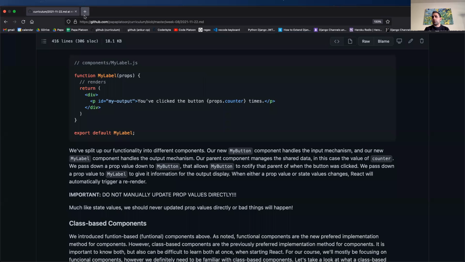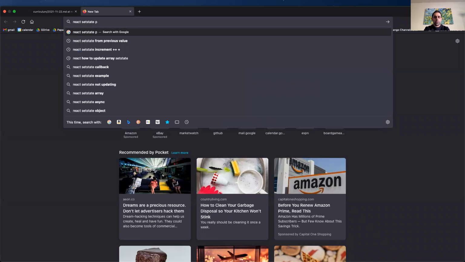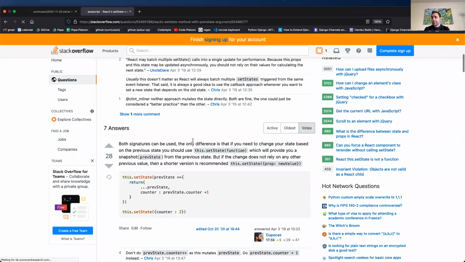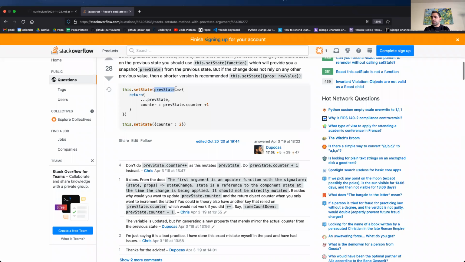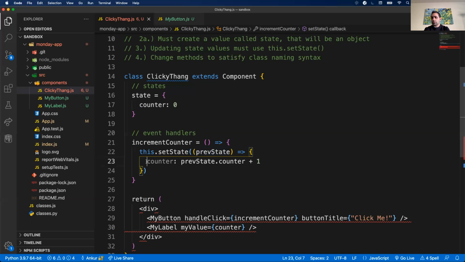Let's take a quick look. So we'll search React set state, prev state. All right, Stack Overflow, a good friend of ours. Yep, prev state looks like it's the first parameter. We've got to return a dictionary. All right, so we take in the previous value, return a dictionary containing the new value.